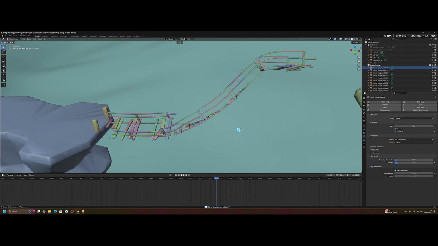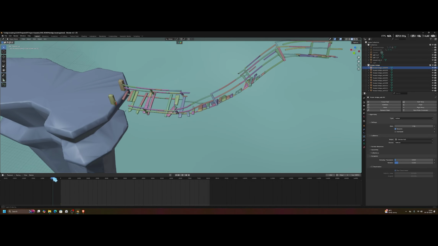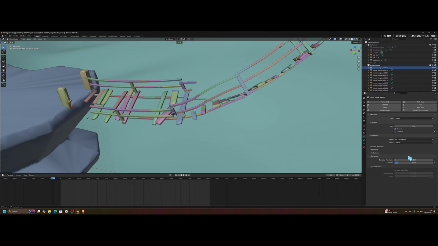So now that we have this, let's try it once without deactivation. Let's go to frame 0 and see what happens. Yeah, it just starts falling down. So we don't want that. So that's why we will set it to deactivation.